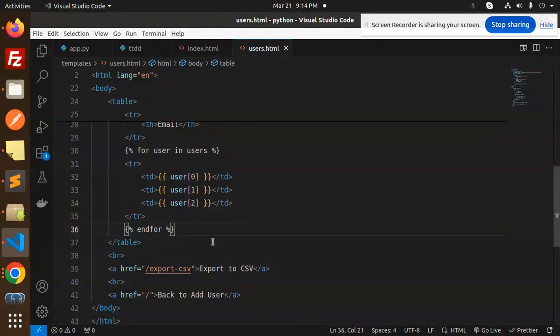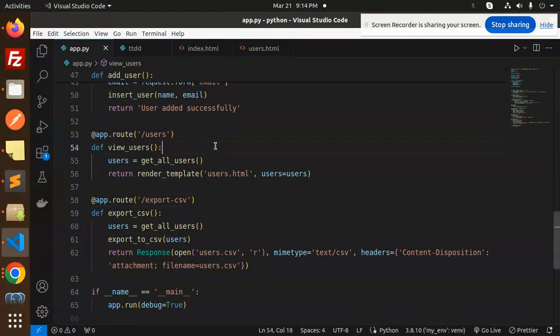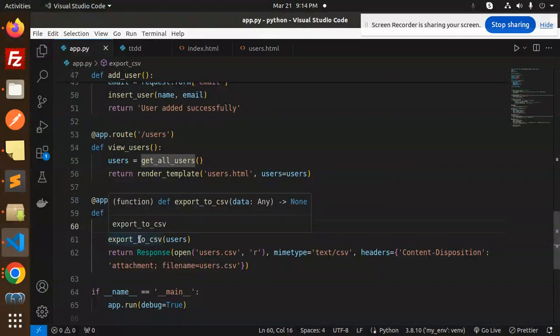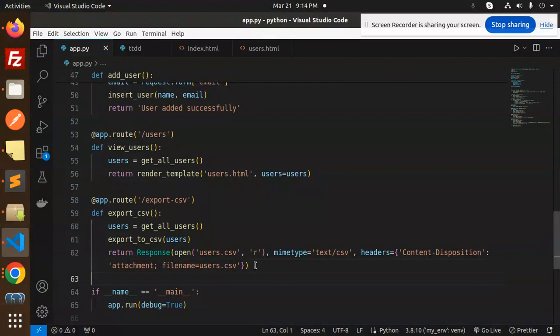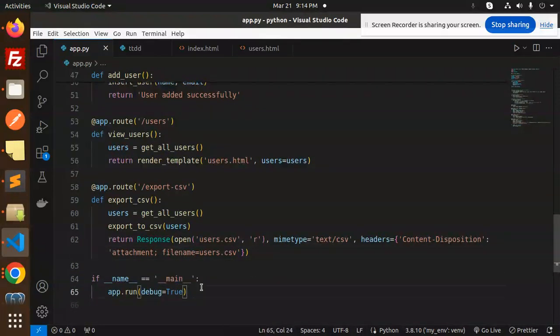and end for the loop. And last we have export to the CSV, which we have already talked about. So here you can see the last one. We get all users first, then call the export to CSV, then write all the data, then return that CSV file in downloadable form. After that, we are just running the app in debug mode. This is how we are able to export the CSV data from Postgres, right?